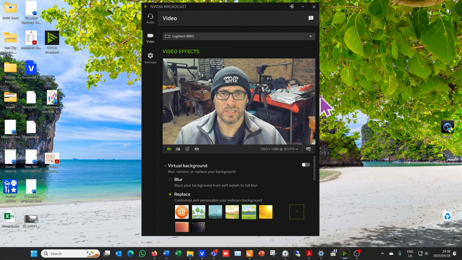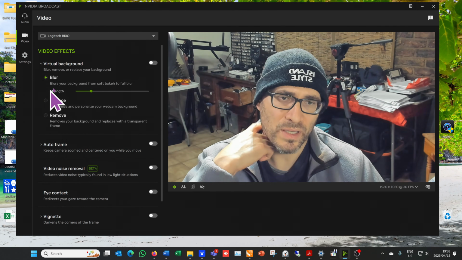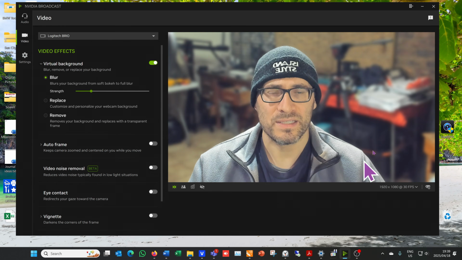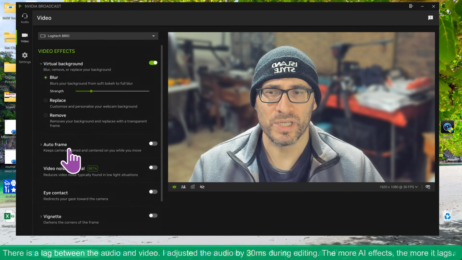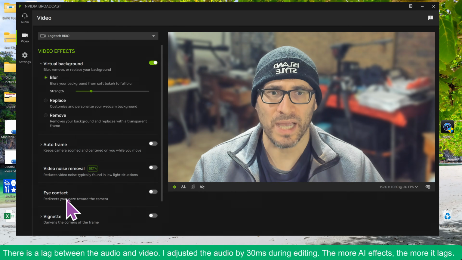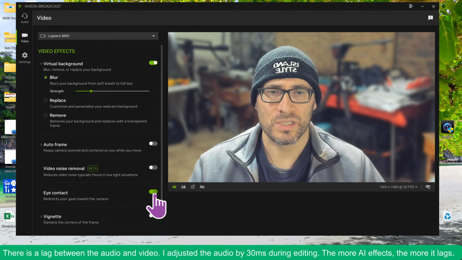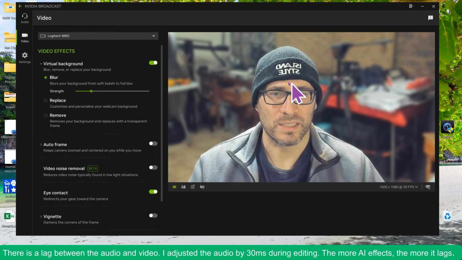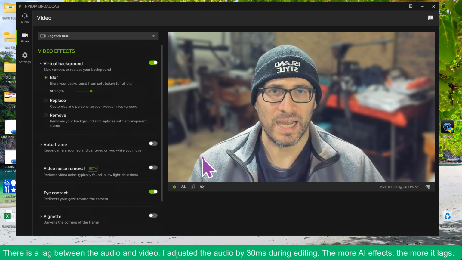Now I'm going to maximize this so you can see side by side. There are some settings here, and then there's the standard blur. But what we want to do is look here at this eye contact. So if I switch this on, notice how it overrides my gaze. Where I'm looking, it actually overrides it. I'm looking to the left, and I'm looking to the right, left, right, left, around. And you can see that it is a little bit AI-ish.